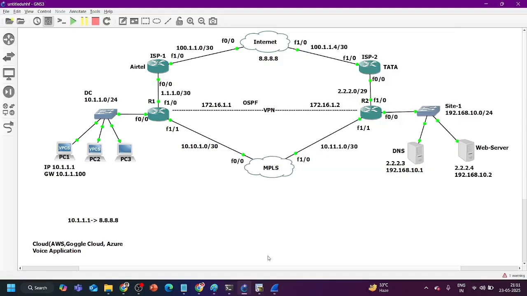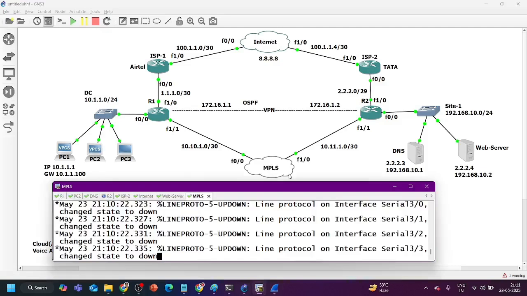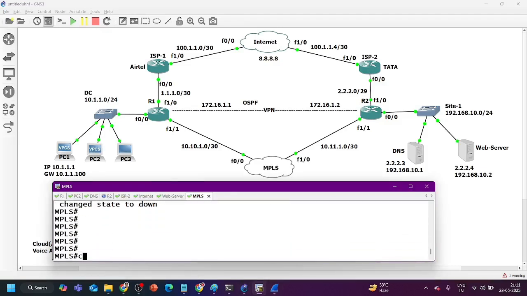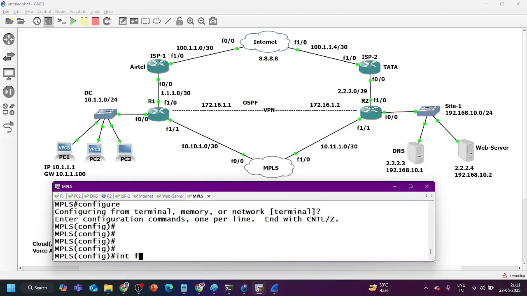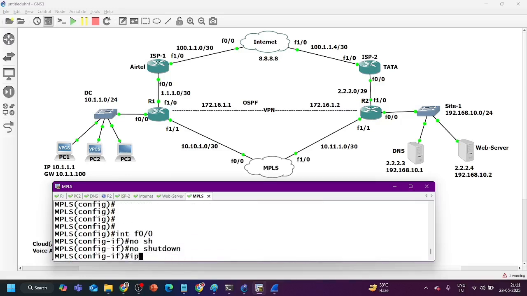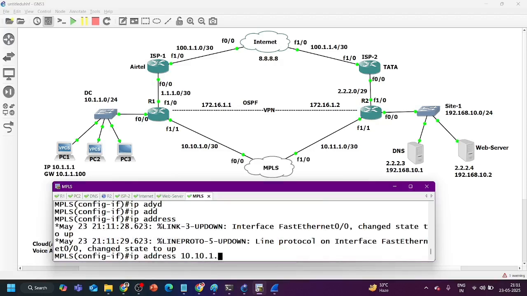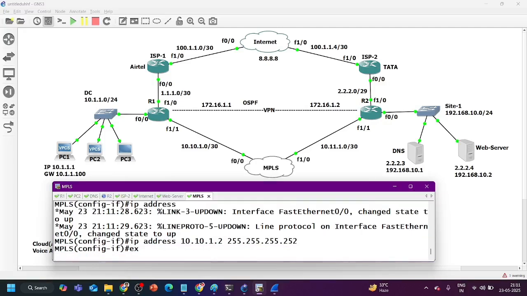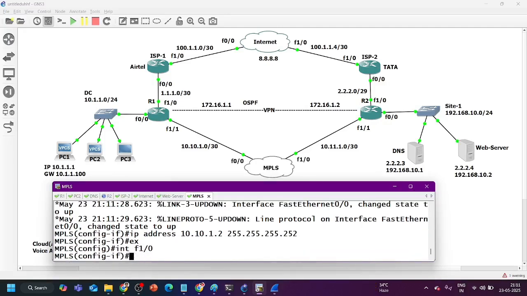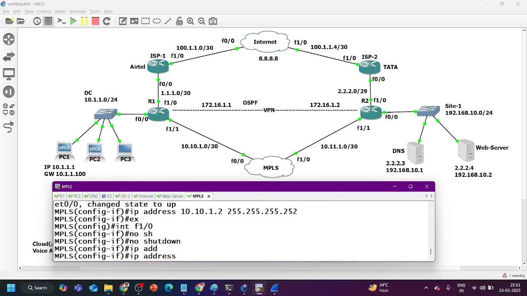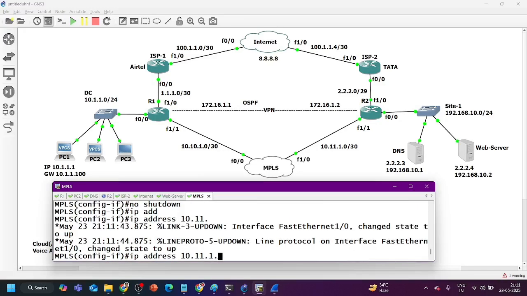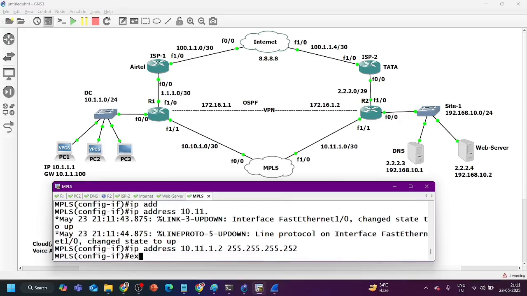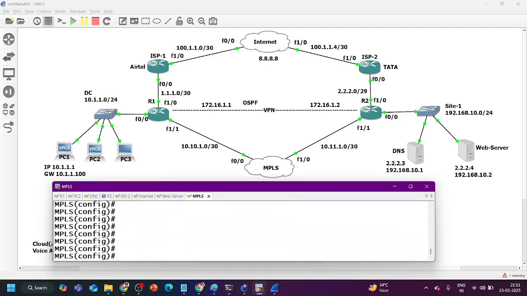But we already know how we will configure the actual MPLS cloud, L2 VPN or L3 VPN. Let me configure the MPLS router first. Config t, F0/0, no shutdown, and IP address 10.10.1.2, mask 255.255.255.252. Exit. Interface F1/0, no shutdown, and IP address 10.11.1.2, again 255.255.255.252. Very good. MPLS router configuration is done.